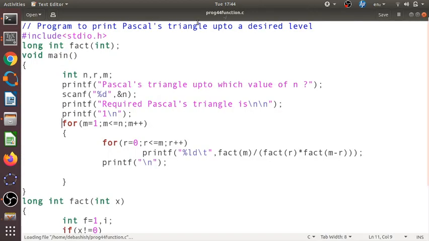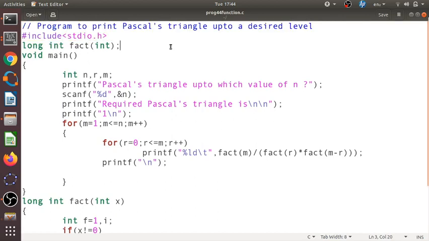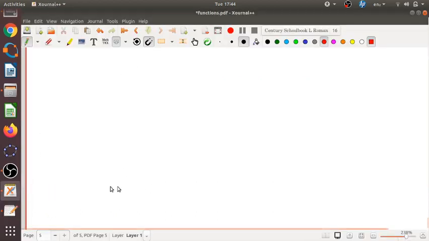This program prints Pascal's triangle up to a desired level. How to print Pascal's triangle? All of you know what that is: the binomial coefficients. The list of binomial coefficients. So we need to print something like 1, 1 1, 1 2 1, like that. We need to print those values.